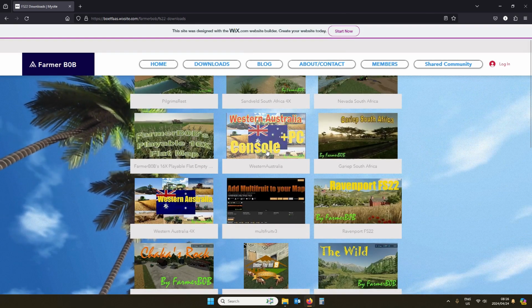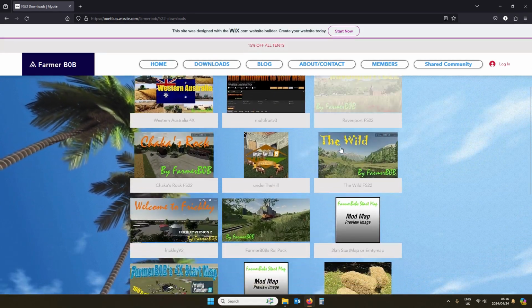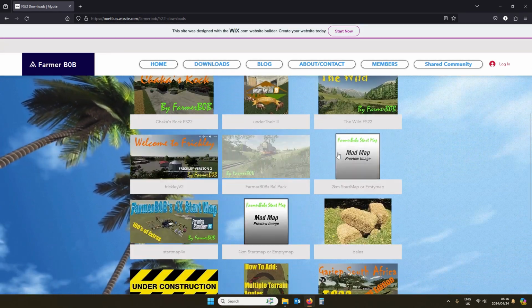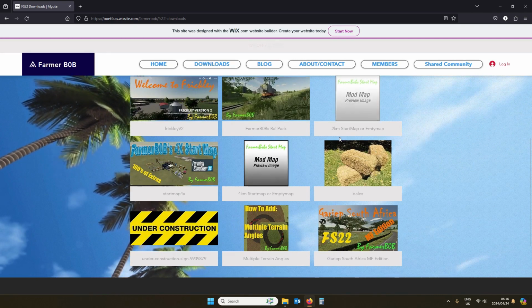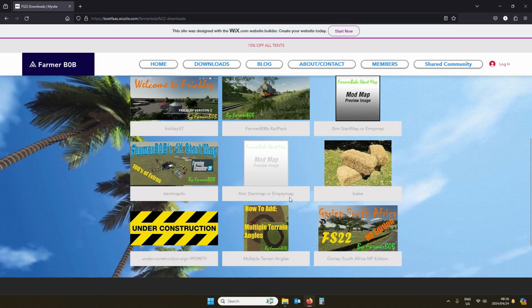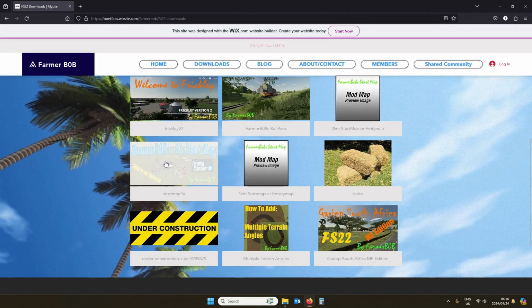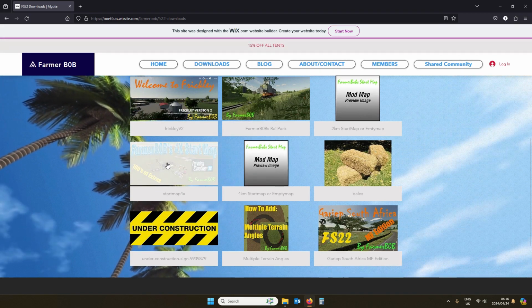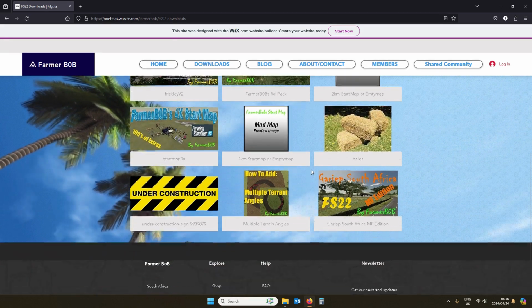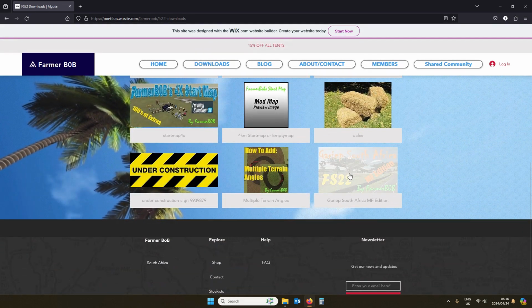This is all my maps, by the way. If you are interested in any maps I've made, there's the 2 kilometer start map, 4 kilometer start map, start map 4x with some extra stuff there. So that's a very nice start map to use if you go 4 kilometers.